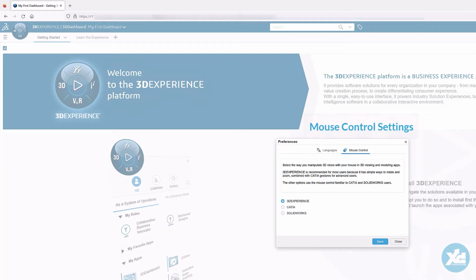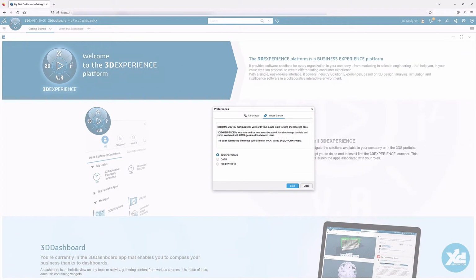The second panel is for selecting the desired mouse behavior when you are in a web app that displays 3D content. 3DEXPERIENCE mode is recommended for most users, but if you are used to mouse manipulation in the context of CATIA or SOLIDWORKS, you can opt for one of those when in 3D web apps. Make your preference selections and select Save.